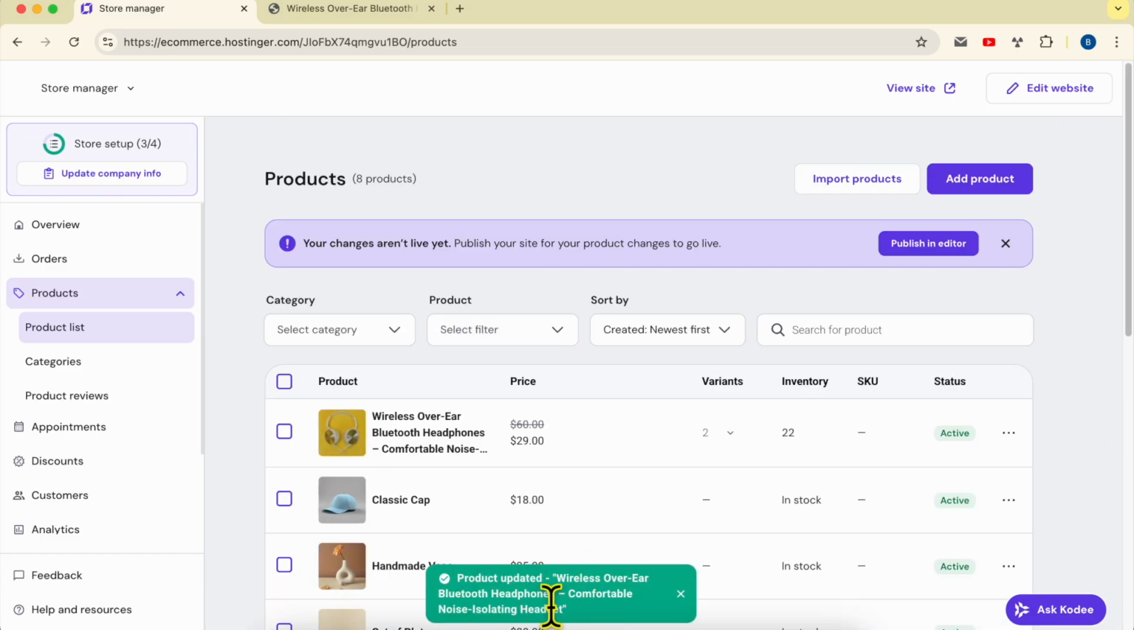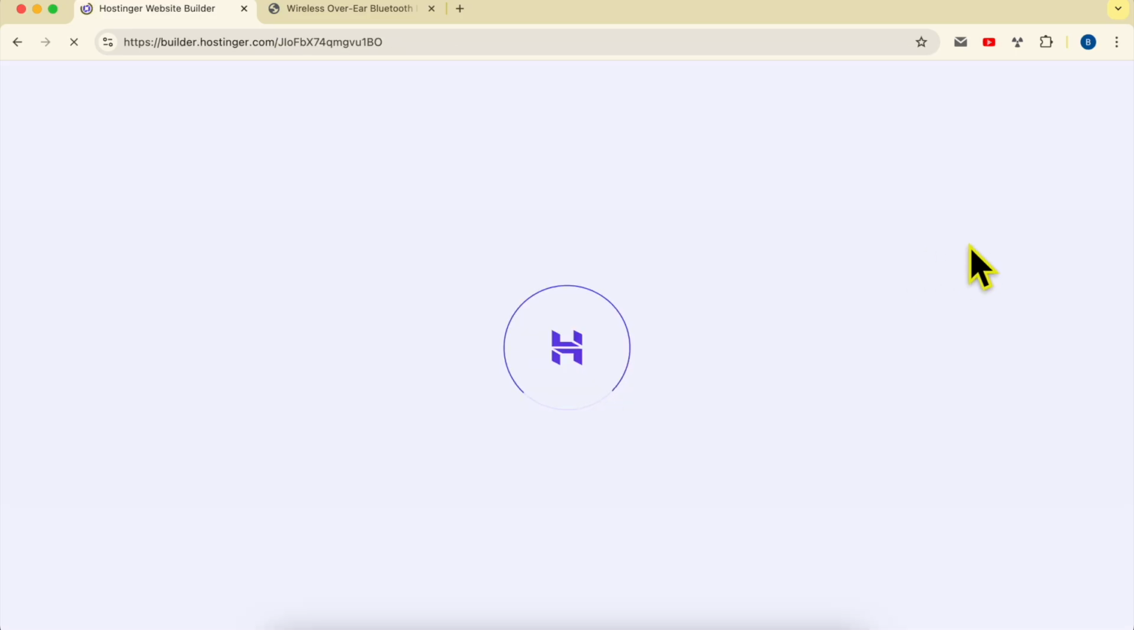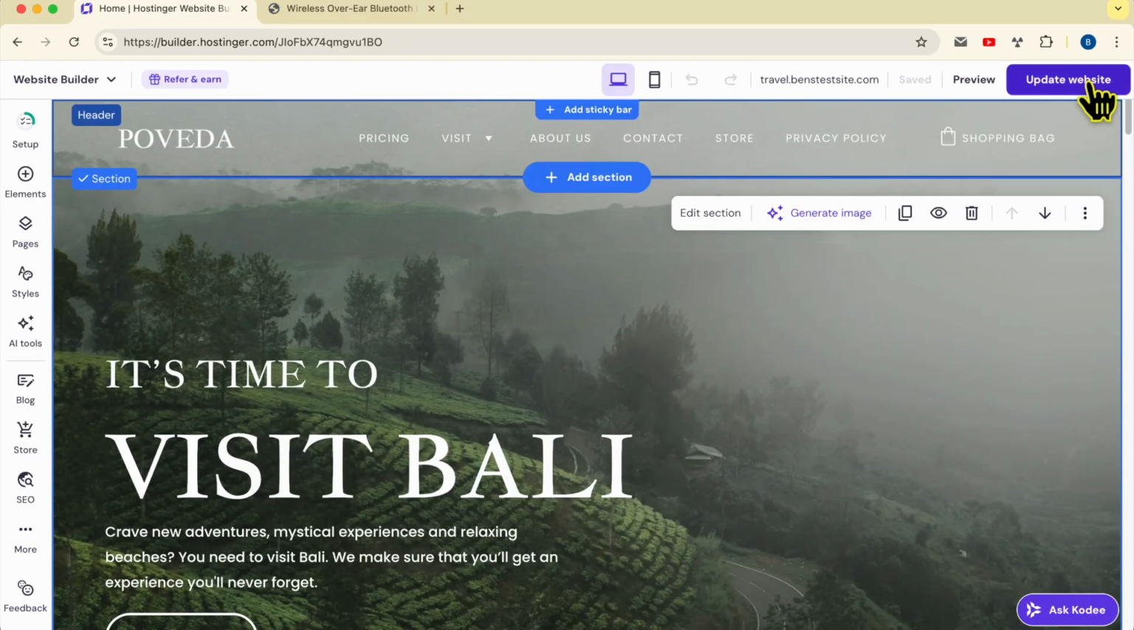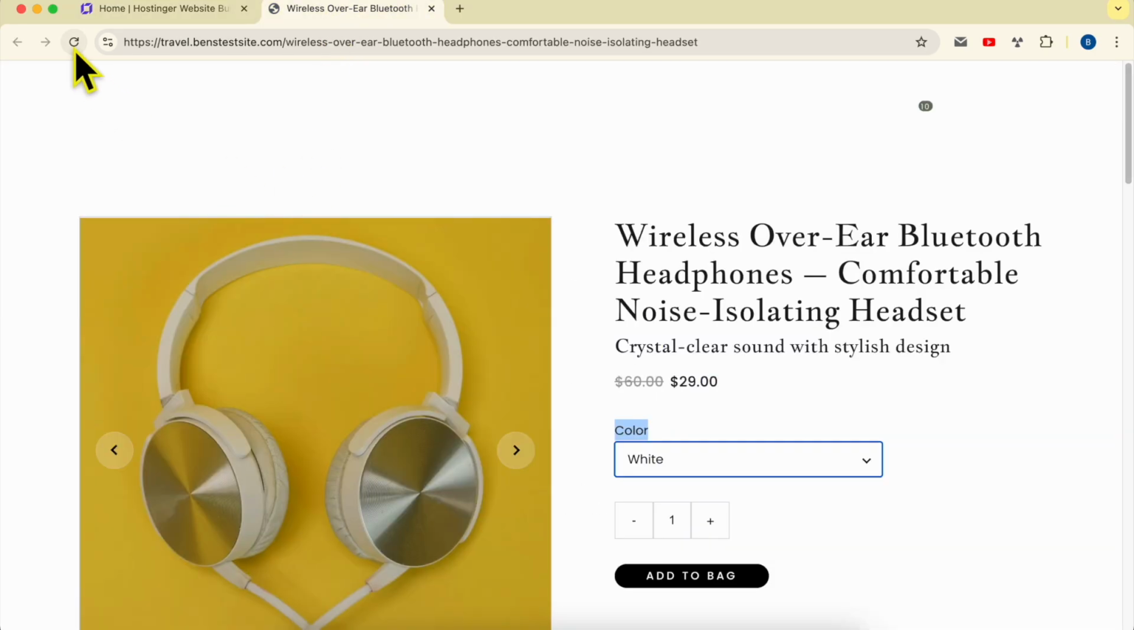Product updated. As you see, your changes aren't live yet, so this inventory update is not published online. It is only saved on your website. So how to publish it? Click on Publish in Editor, then update your website from here. Now that my website is updated, let's refresh the same page.